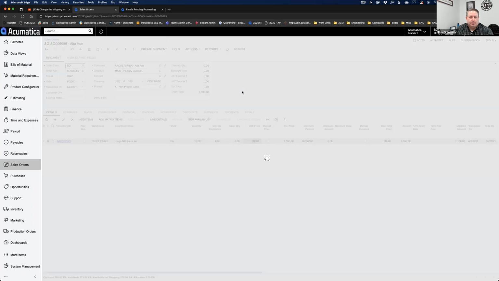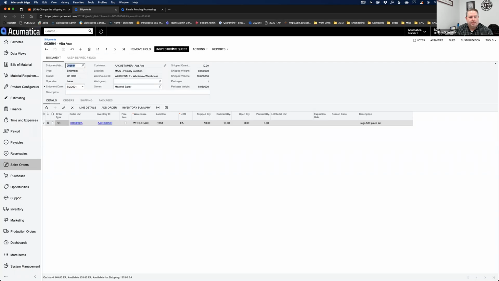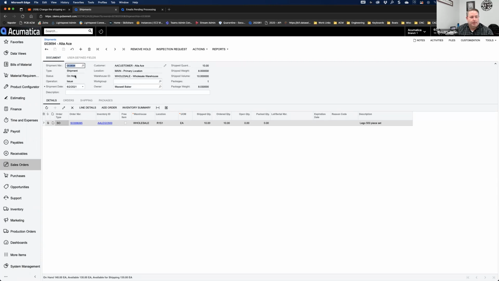And then once it opens the shipment screen up, we're now going to see that we have this inspection request button available. And if I go to my user-defined fields, you'll see they're blank and empty and disabled. So I can't interact with them at this particular moment. And I have my sales order type set to always create my shipment on hold, so that I get that inspection request. You may want to do it later in the process, potentially, but you could do that as well.